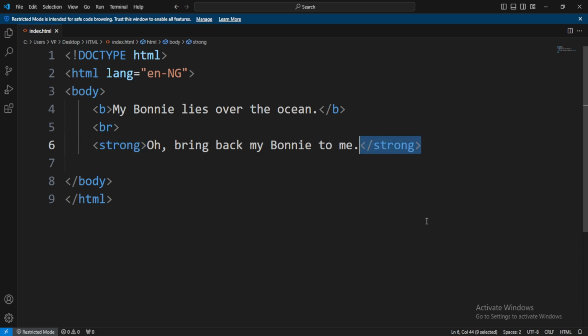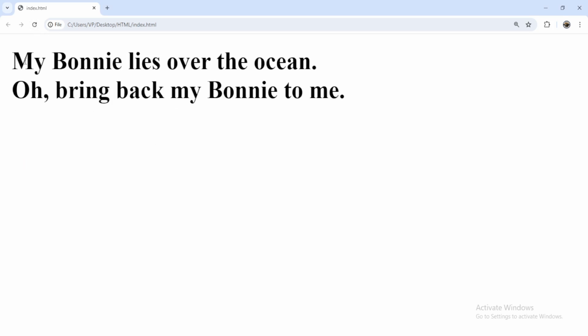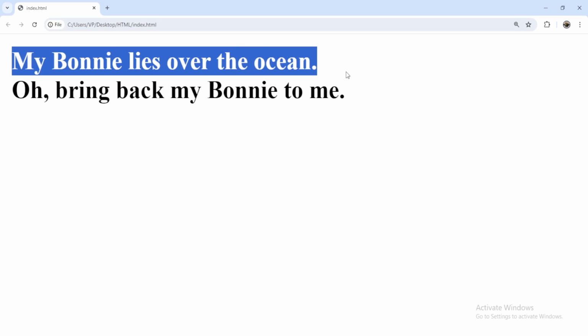Don't forget our warnings about the closing tag. If you don't put it, it may work, but it will definitely give a problem later. Maybe you want to do something that is important, it can bring some errors. So any tags that use the closing tag, try to put it there. So let's save this and see how our document looks. As you can see, my bunny lies over the ocean.